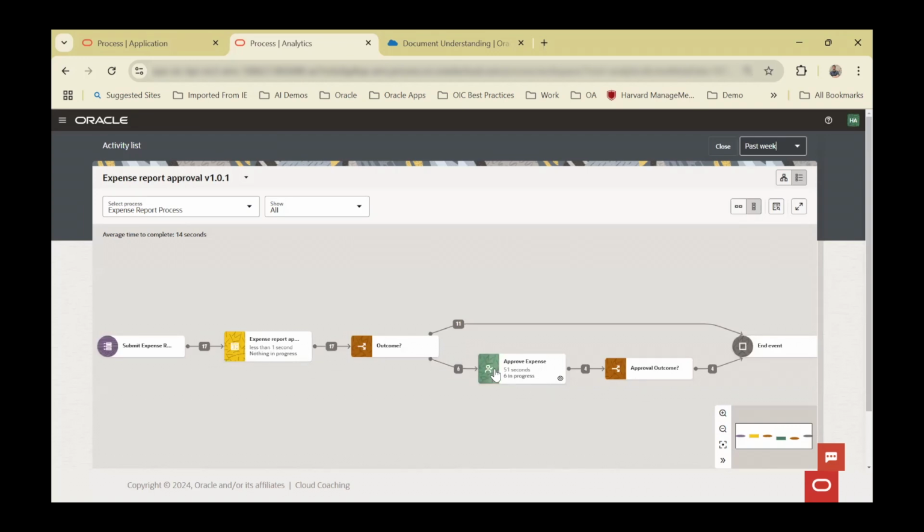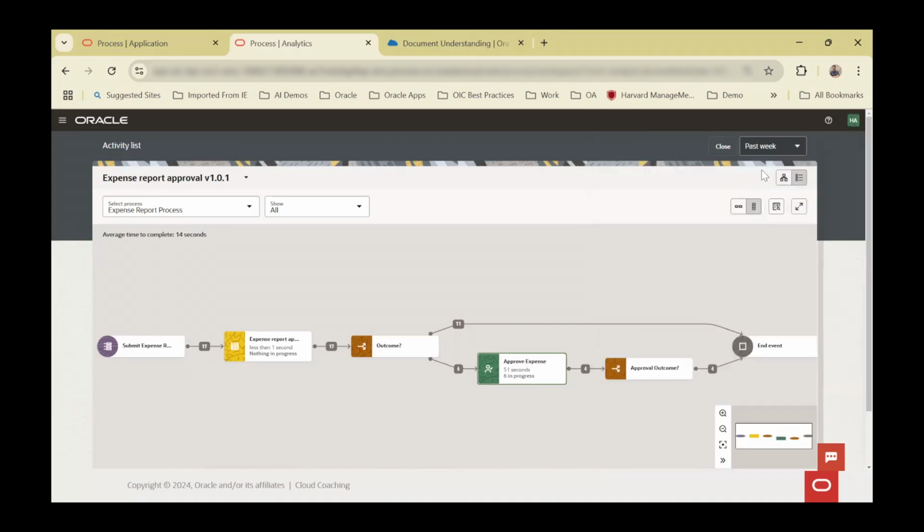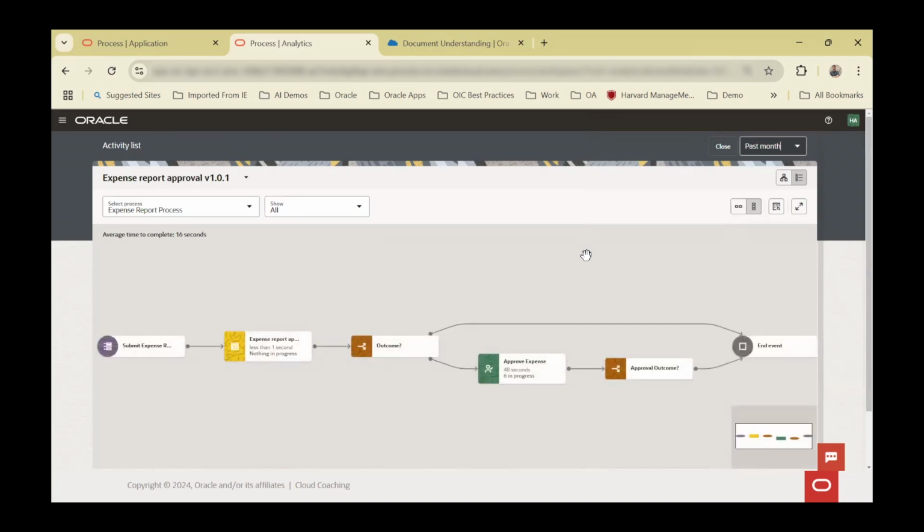So for the approve expense, it's taking on average 51 seconds because I'm doing it very fast. And here, when I click on it, I can see 4 got completed, 6 are unclaimed, so nobody has claimed it. And what is the average time? If I go for the past month, you can see the values have increased a bit.